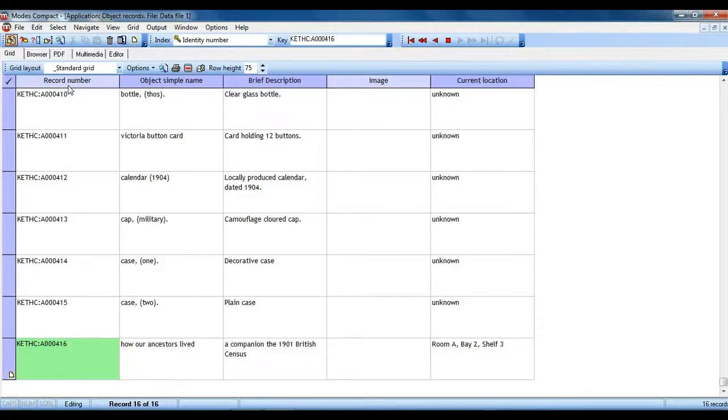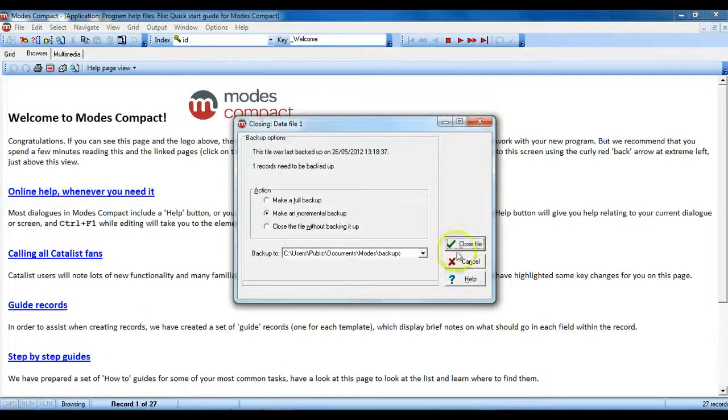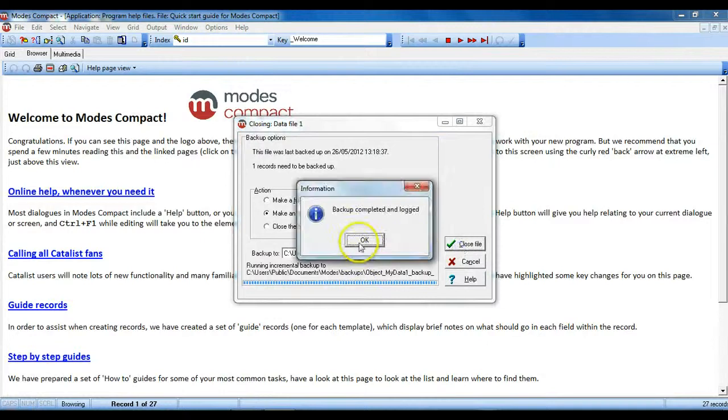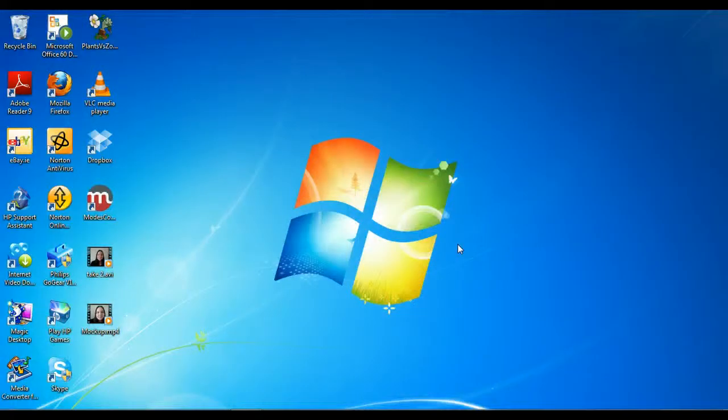If instead you want to exit out of the software, press X and click Close File. And click OK and Close File again. And that's it.